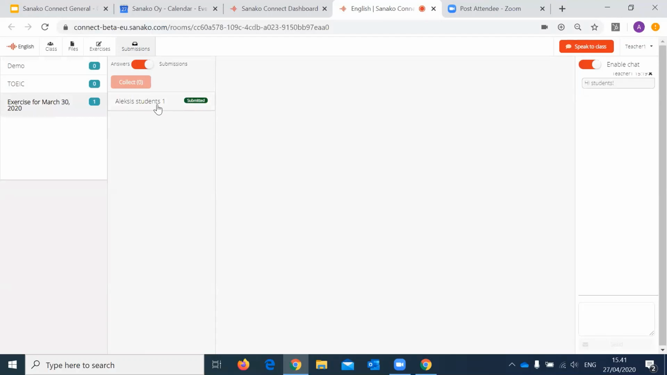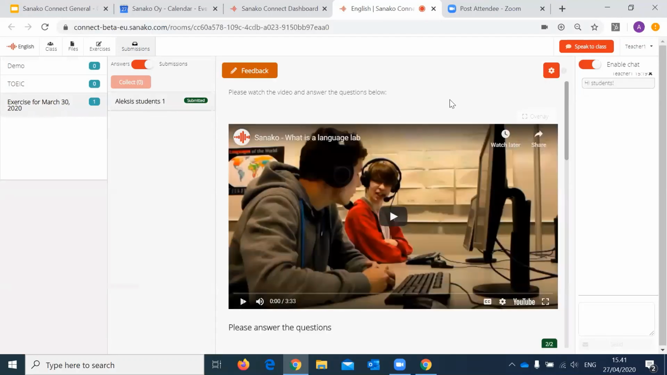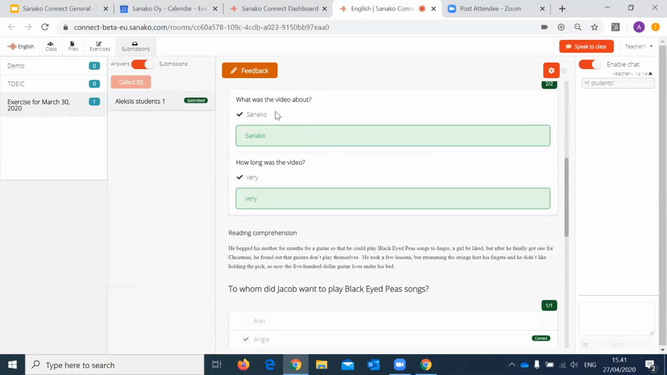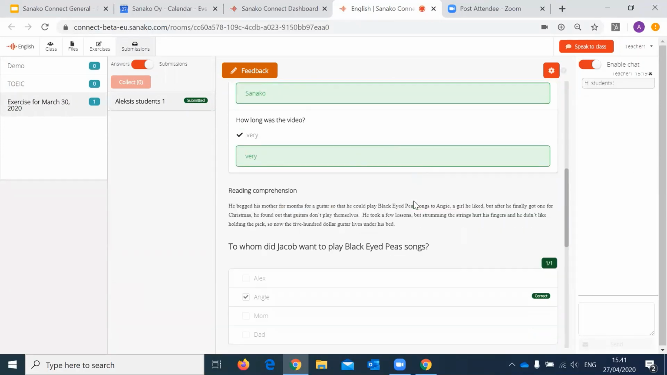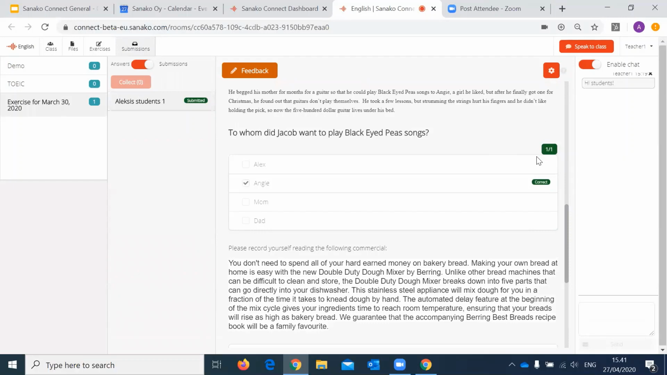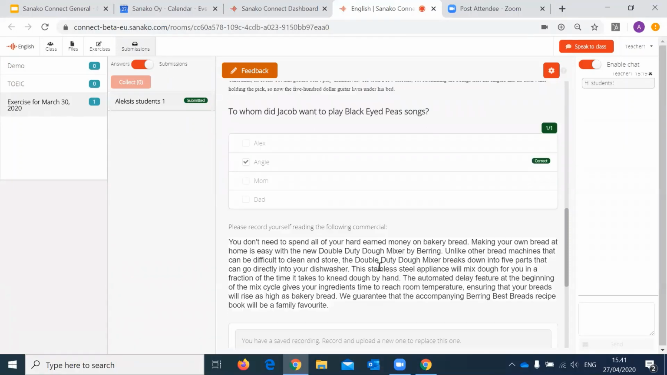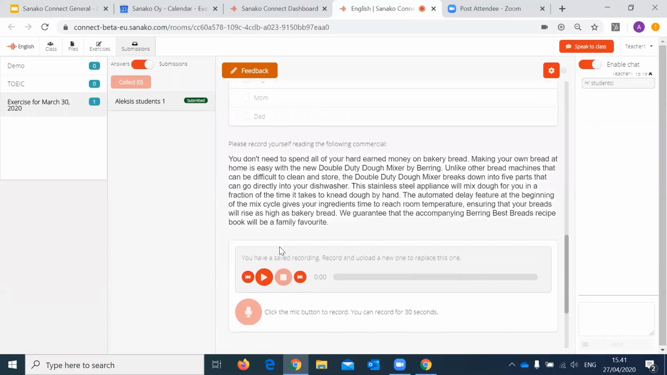So now we click on the student name and we'll see what they did here. Okay, everything appears in green already and is automatically graded. We know that they got everything correct, but then we have the recording. So we click on play and listen to what they did here.